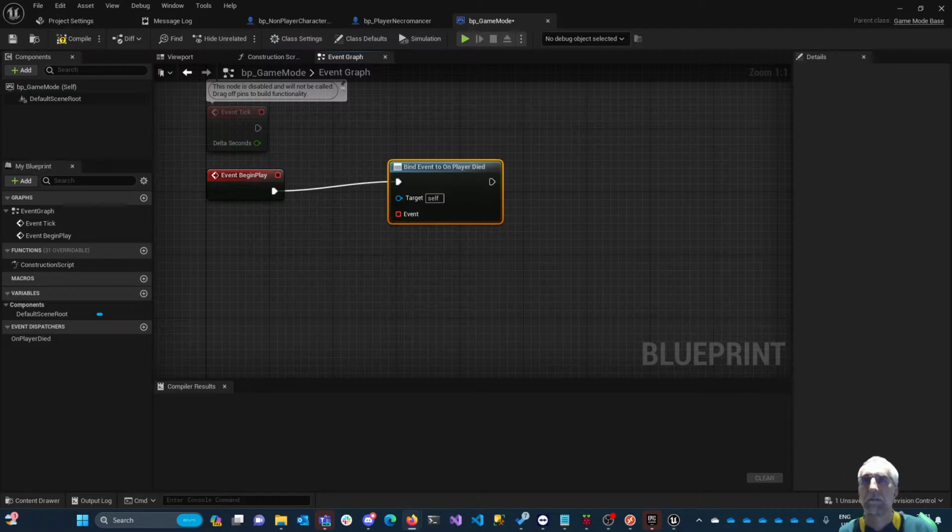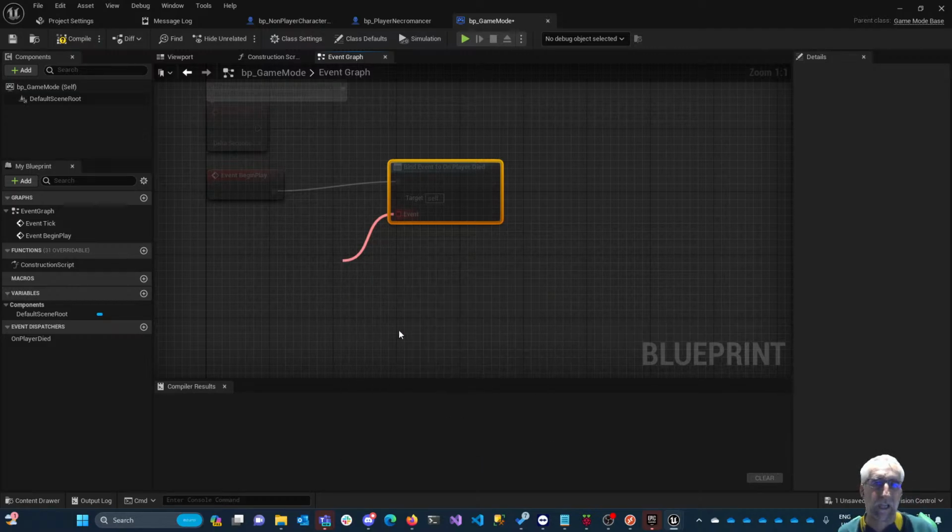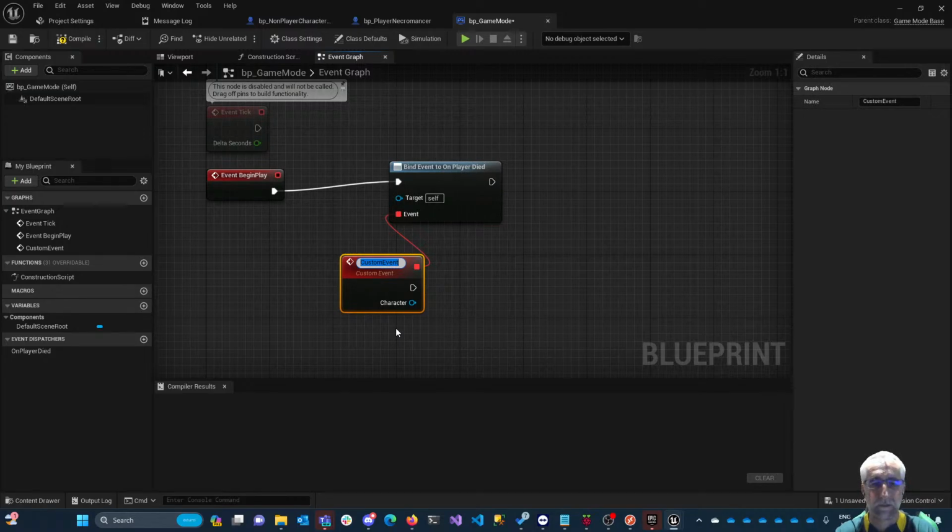Okay, scroll down some. And then we're going to go from here, and we're going to go add custom event, and that is going to be player died. Right.